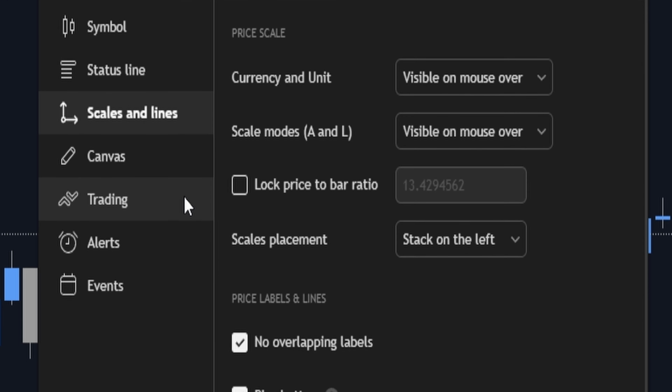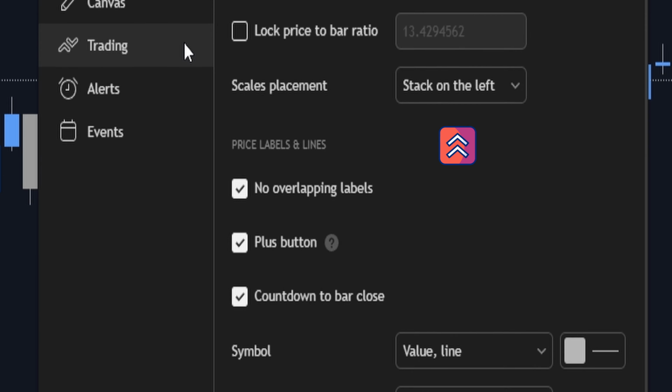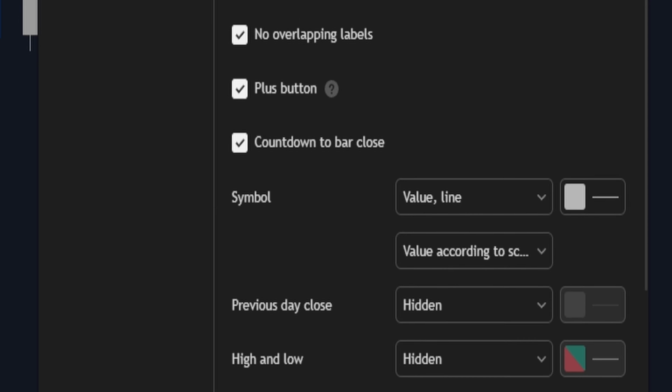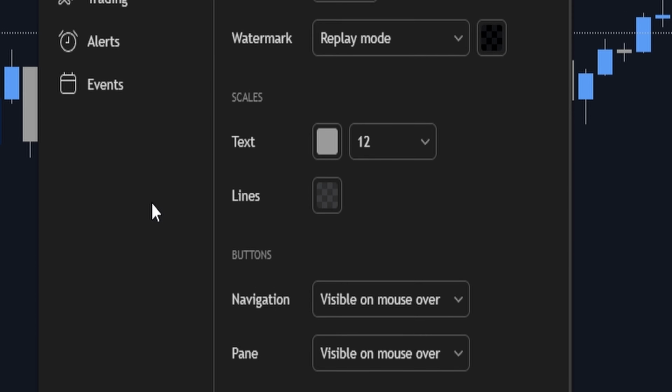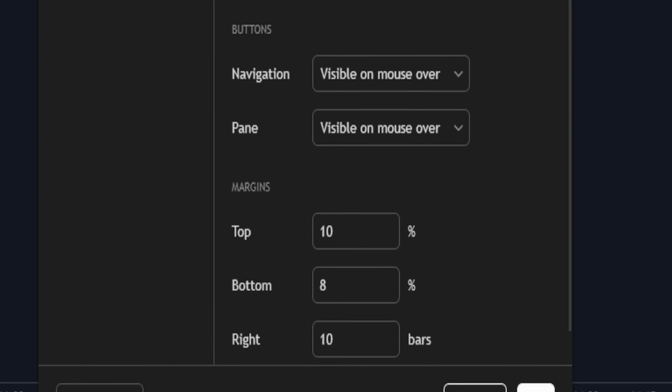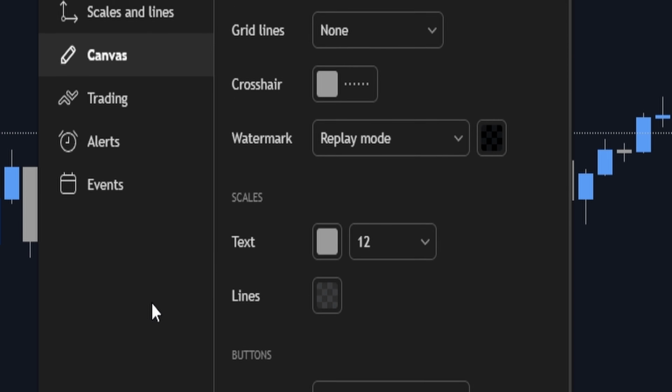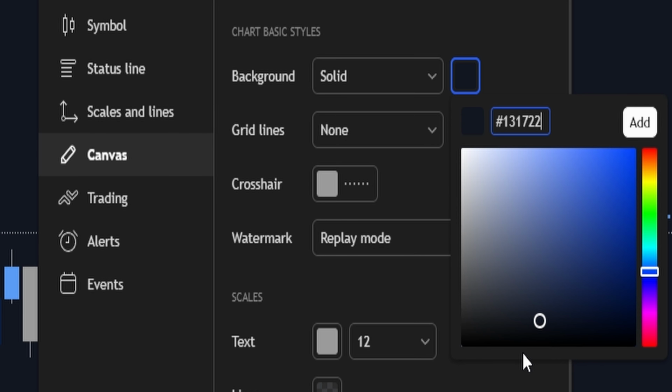Below that is scales and lines. Some of these may need change if you want your chart to be similar to mine, for example stacking the scales placement on the left instead of the right. And then right after that is the canvas. It's just your chart's background. I've got a custom background color to suit my candles better. I also have no grid lines as it's more distracting.